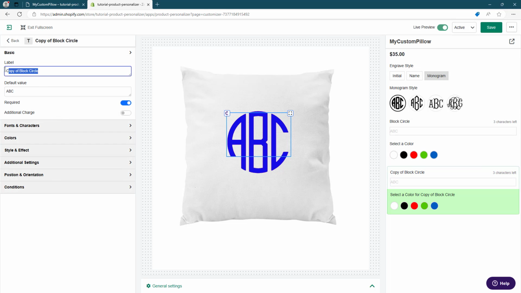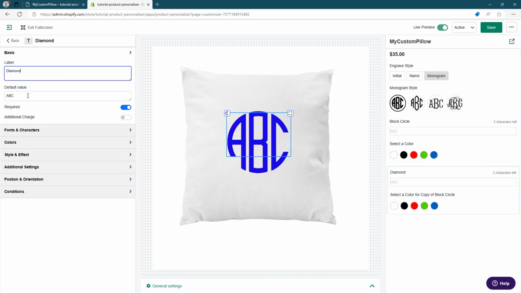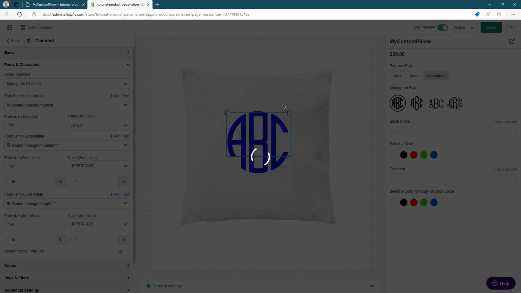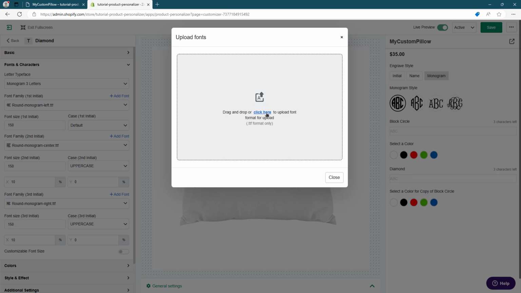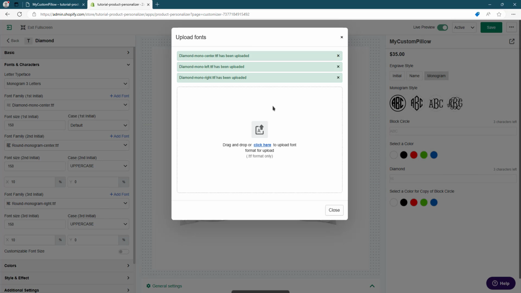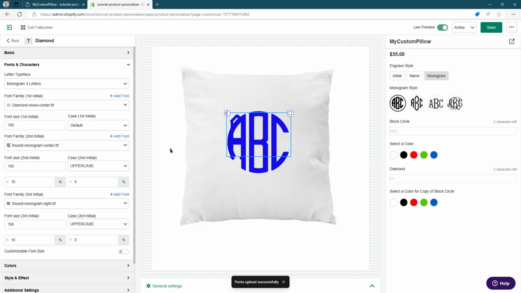So this is going to be diamond and also ABC, but in the font and characters, I'm going to set a different font here. So I'm going to select add font, and here I'm going to upload the fonts that I want to use. So these are the three fonts: diamond, center, and left and right. So I'm going to click open, and here they have been uploaded, and I'm going to close this.